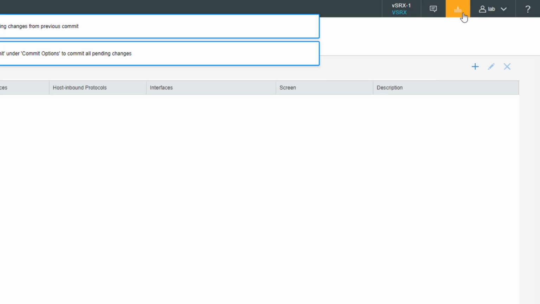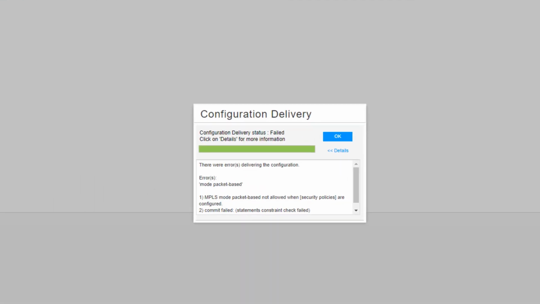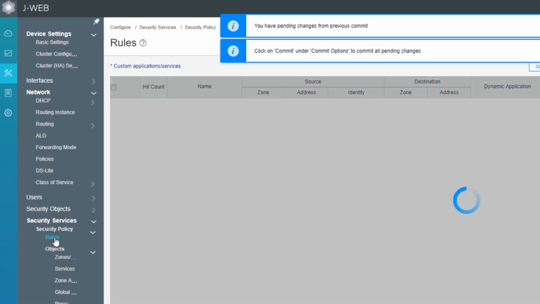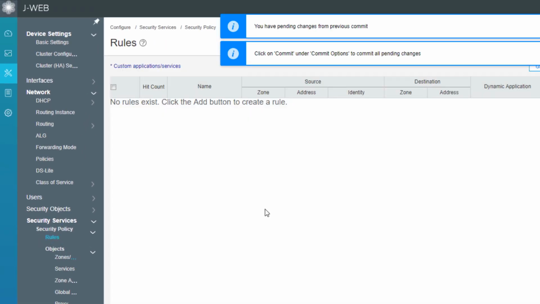And let's click commit again. However, it will still error out. And this might seem a little confusing. The error is the same, says no security policies. And so what's the problem? Let's jump back to security policies to see if we could figure this out. And there's no security policies.